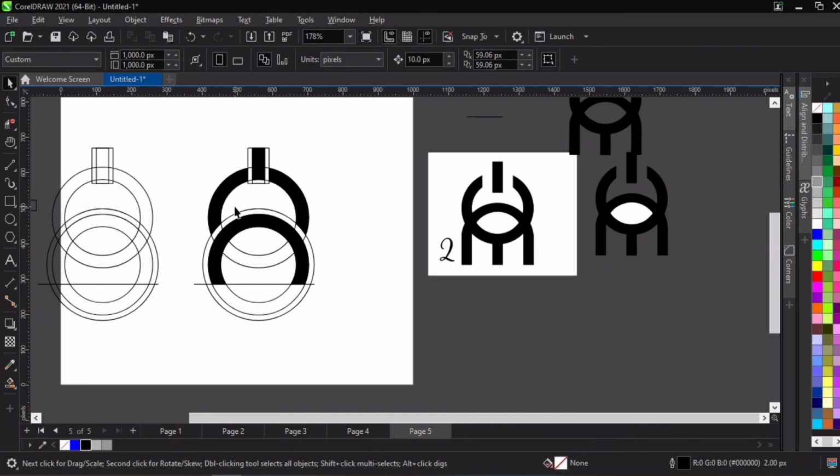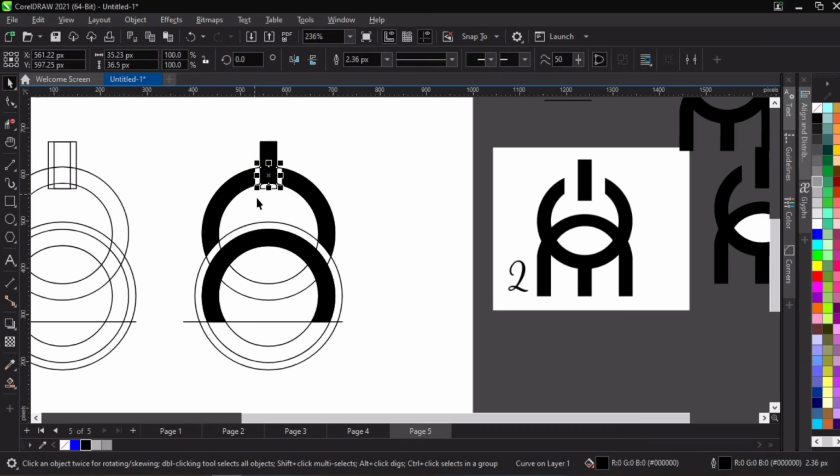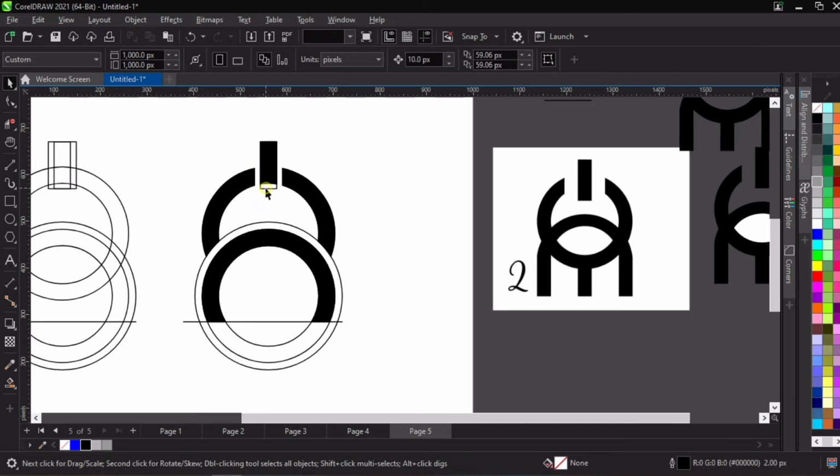I'm just going to go all the way around, because at the end of the day, I'm going to show you guys what I'm simply trying to bring out in this particular logo. So I'm just going to go all the way around for this logo. So I'm just doing this.